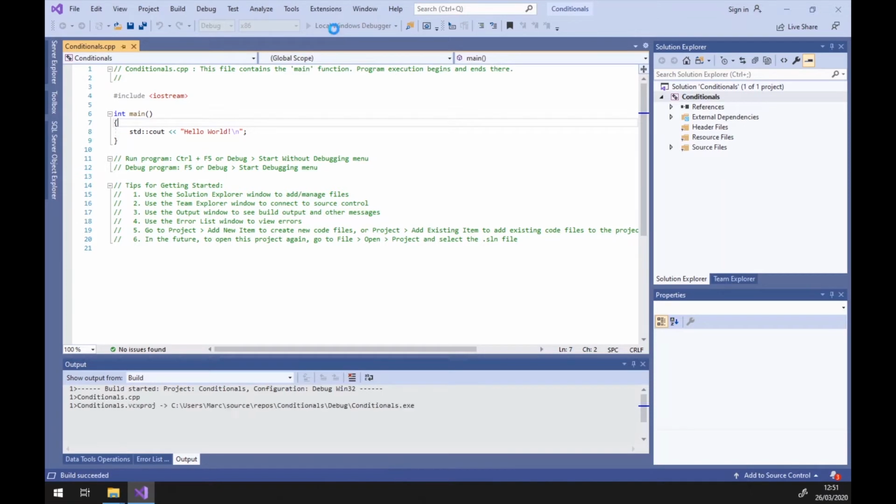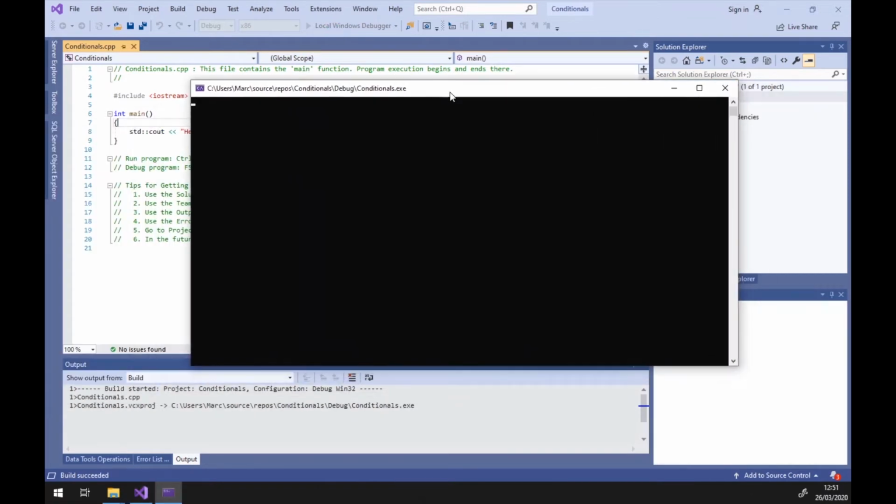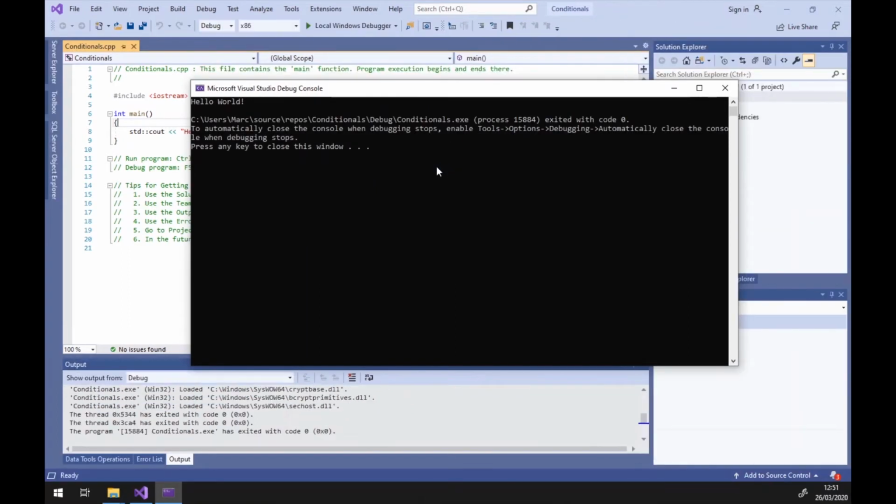I've just clicked this play button at the top here to start the application. You can see it's now loading it, and then I'll get the console window. Remember, we are building a console app at the minute, which means it's going to look very similar to command prompt. So you can see here I've got my Microsoft Visual Studio debug console, and at the top I've got the words hello world.